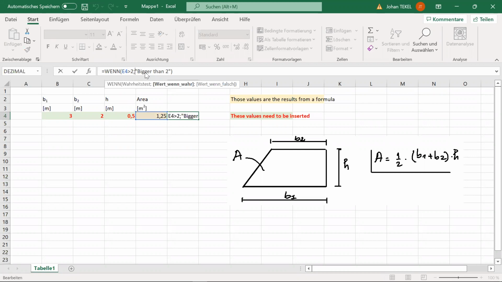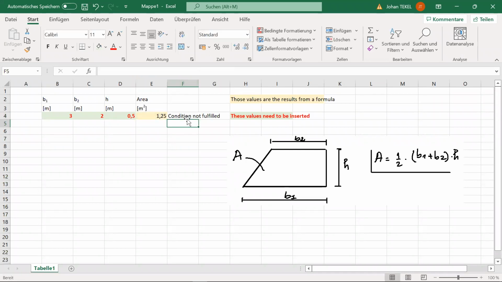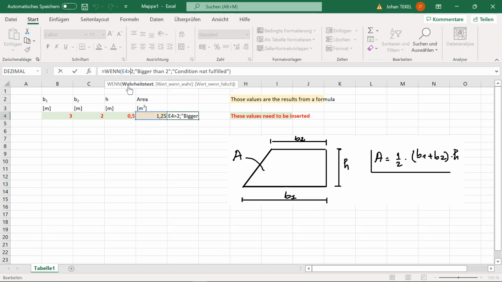Now, if you want the program to write something specific, then you will need to change the condition here. You just need to tell the program, okay, when the condition is fulfilled, write "bigger than 2". If it's not fulfilled, semicolon, write "condition not fulfilled", for example. And now you see it wrote condition not fulfilled.